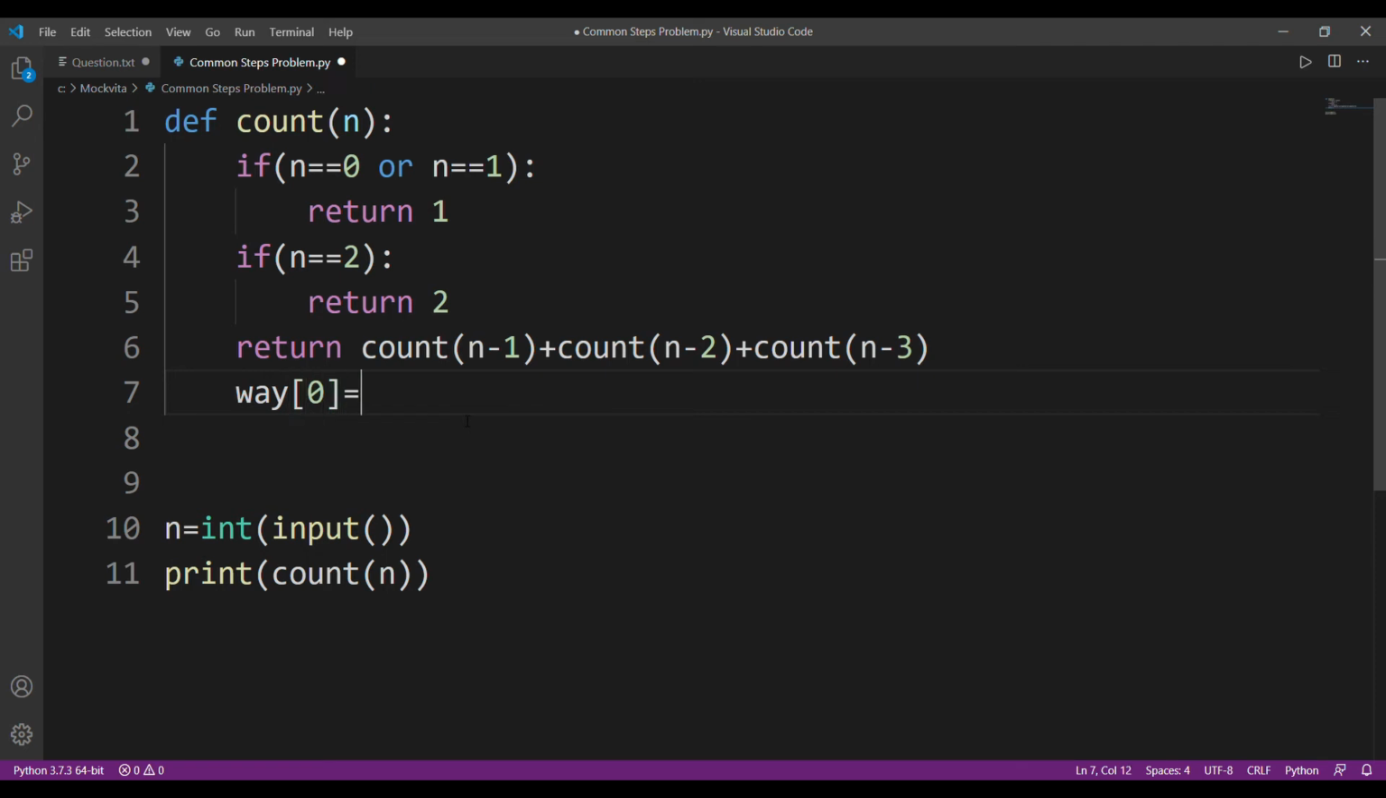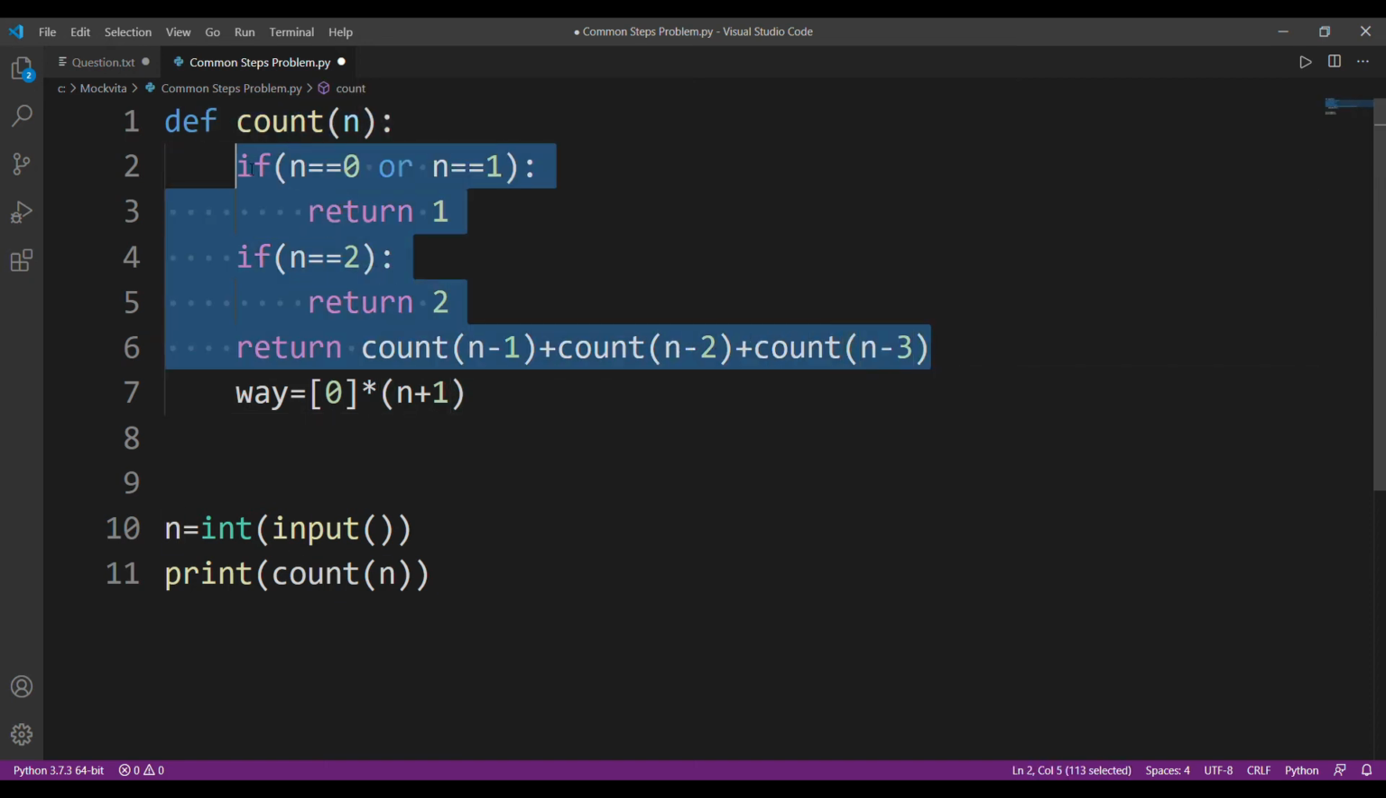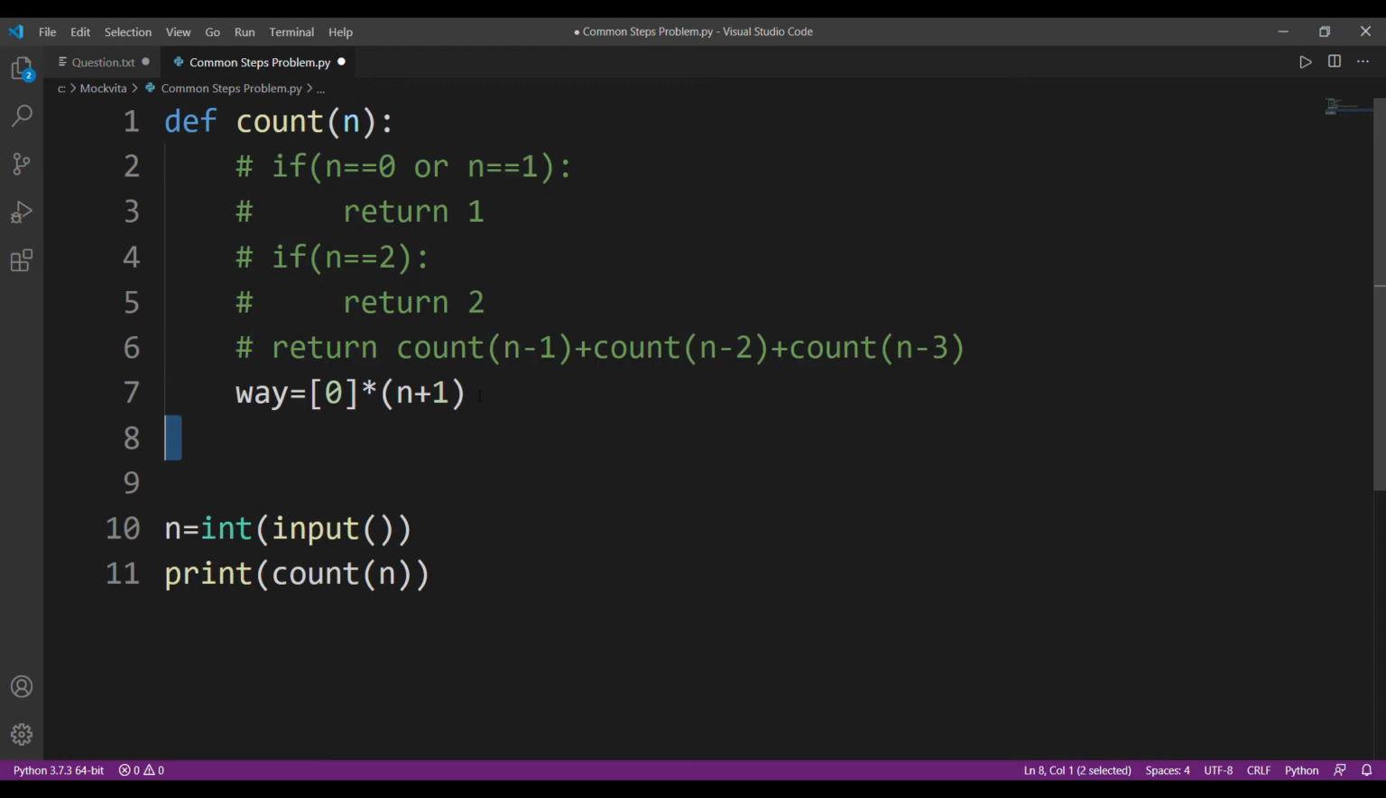What I'm going to do is make an array. This can actually be a tutorial for how to convert recursive code to dynamic programming code. I'll make a list way, and the size of it should be n plus 1. I'll comment out all of this, but I am going to use it to convert my code.